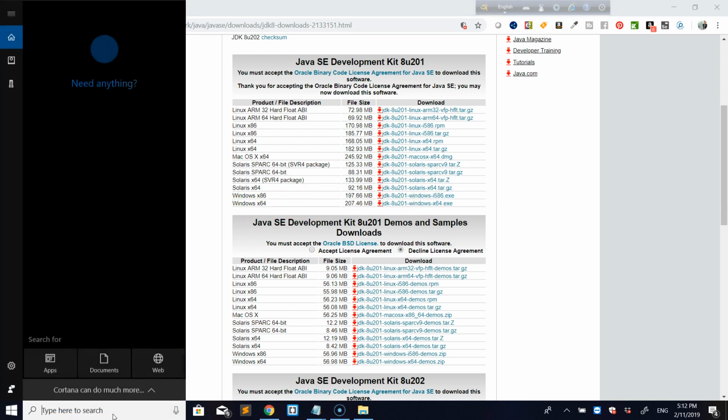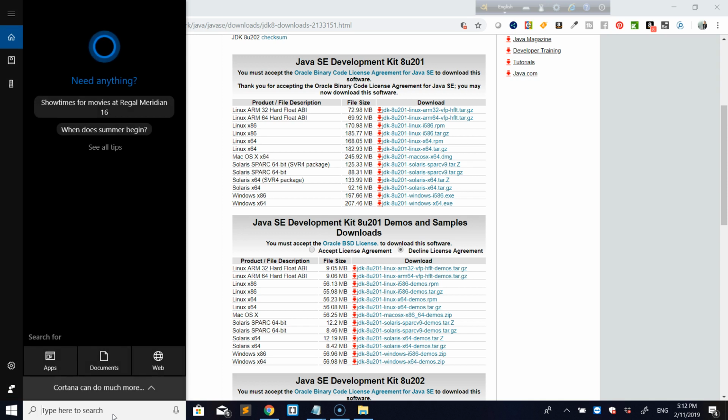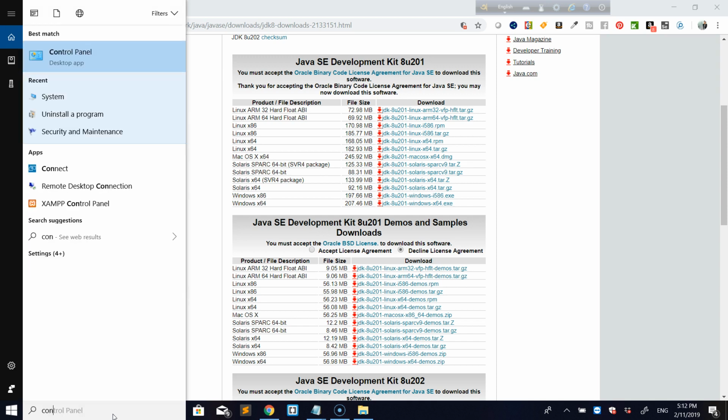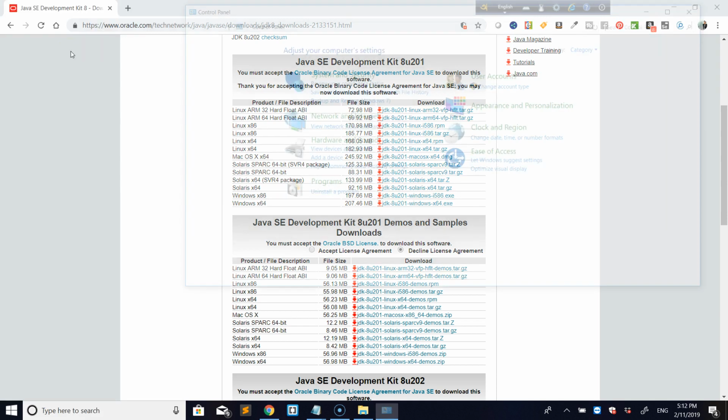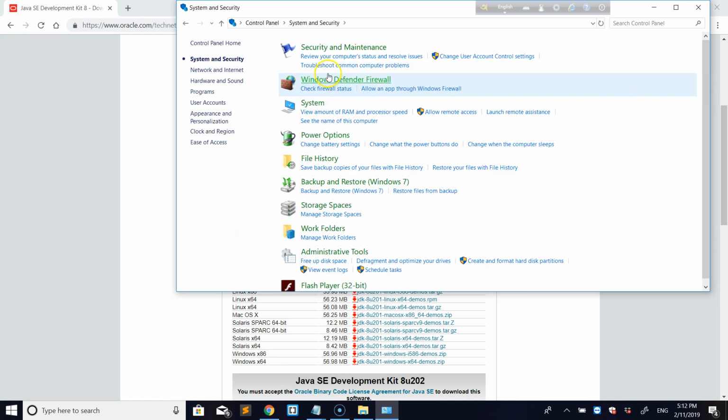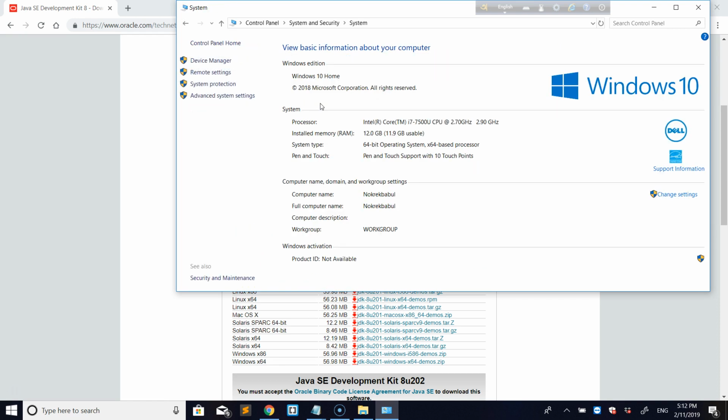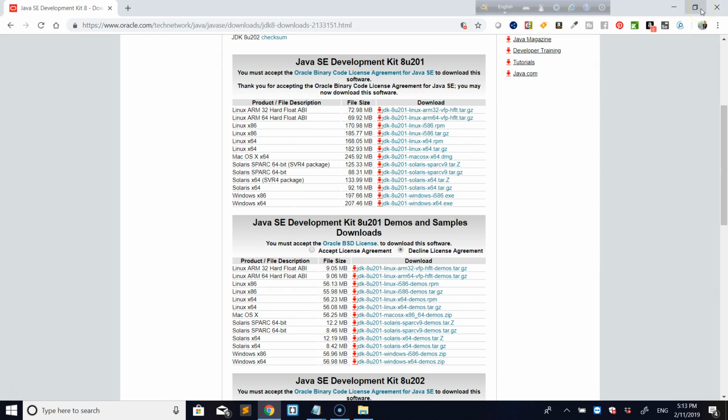Now, if you are new to all this technology, how you can check what system type your computer is, just go to control panel, then click on system and security, then click on system, and here you can check system type is 64-bit operating system. And many ways you can check it. You can just go to this computer or my computer, right button click and go to properties. Thus you can also check.